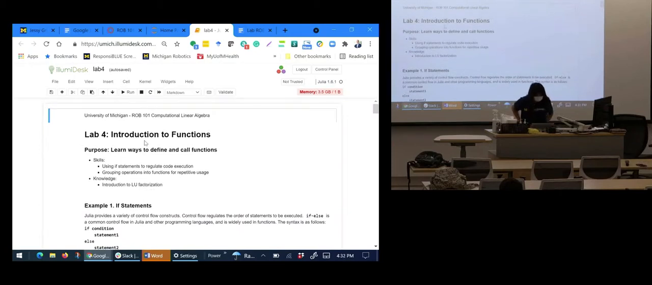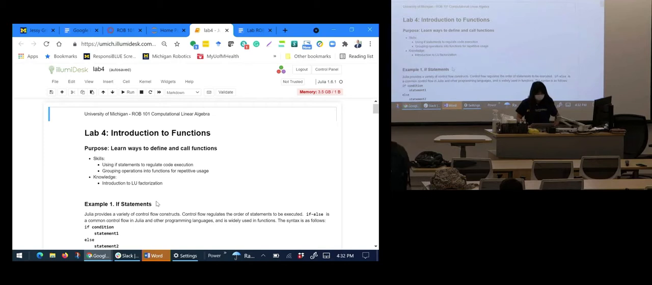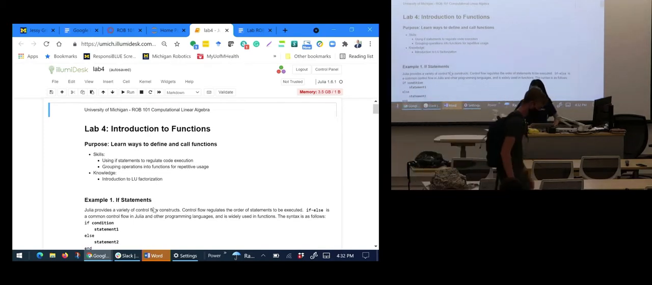So this lab, we're going to cover basically three things. The first one is how to use if statements. The second one is more information on how to use functions. And the third one is the introduction to LU factorization, which will give you a better understanding of the homework.